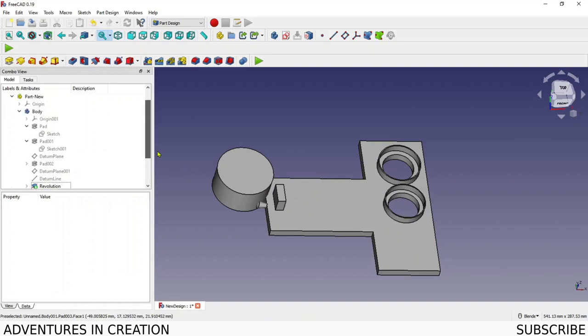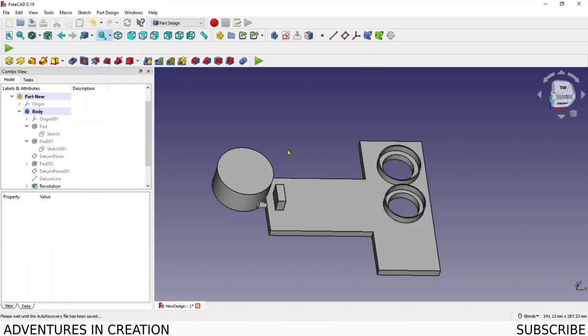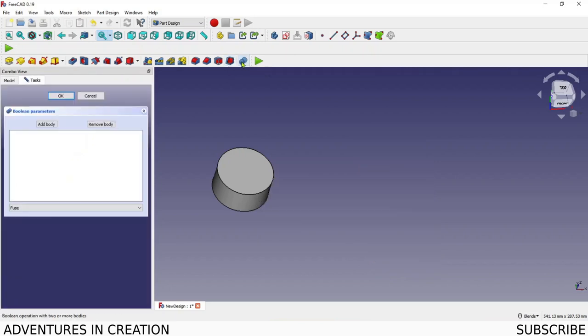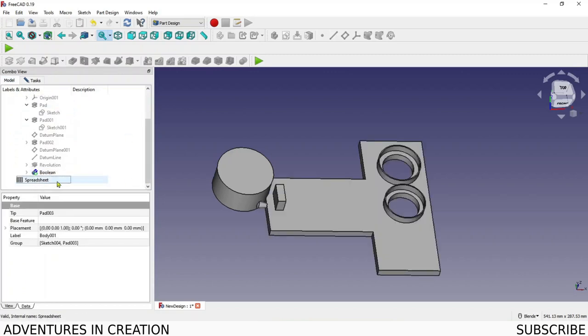So the way you do it is you make one body active by double clicking it. Whichever body you want this to all end up in is the one you double click. Then you select outside of there, so nothing is actually selected. Then you hit this Boolean, right? I'm still in Part Design, because it works slightly different if you're just in the Part workbench. I'm in the Part Design workbench. So I hit this Boolean, and now I have to add a body. So what I'm going to do is add body, and it's going to be this body.